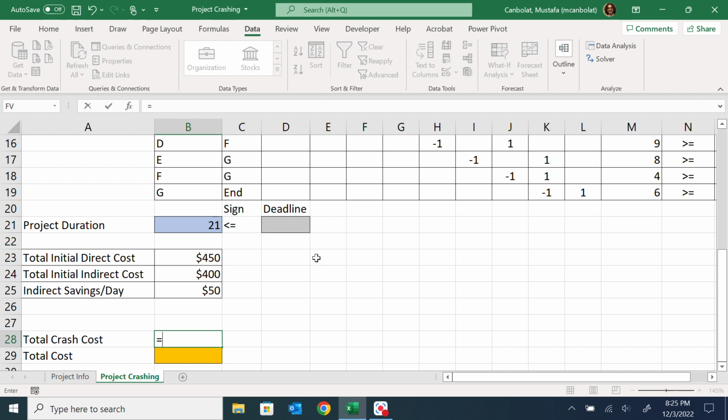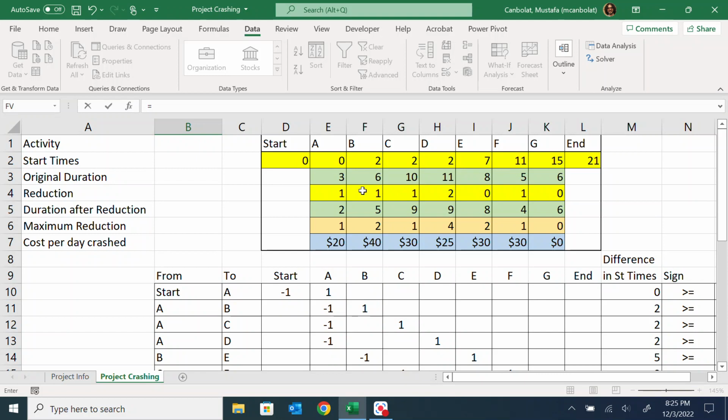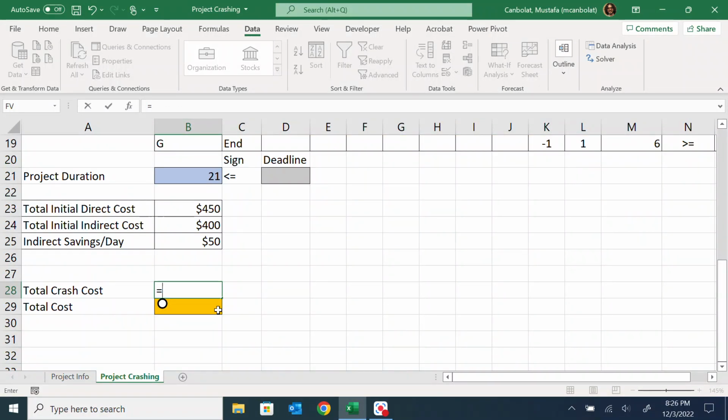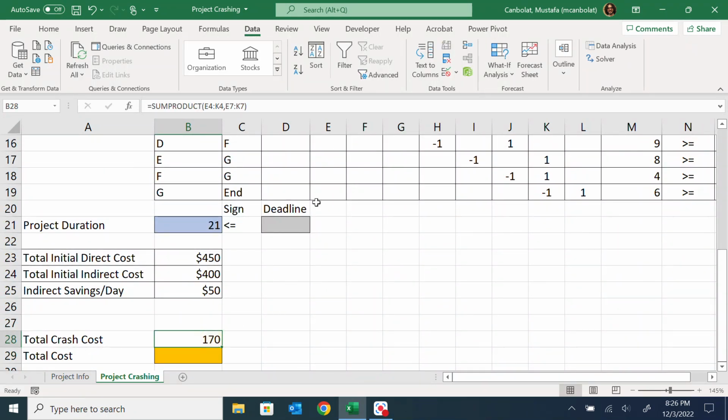So let's do that, calculate my crash cost. If I reduce these activities by this much, how much money are they going to cost me? This one is going to cost me $20. This is going to be 2 times 25. This is 1 times 30. To find that out, I will just use a sum product function again. That's going to be the sum product of the reduction amounts times the cost per day crashed. And that is going to give me $170.